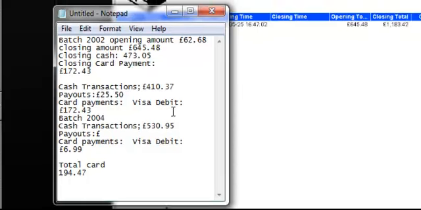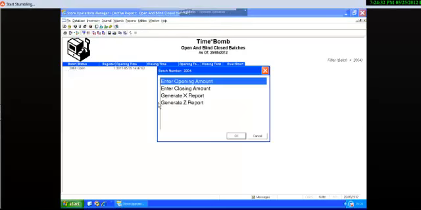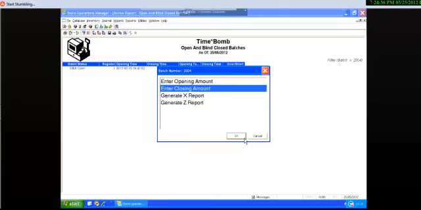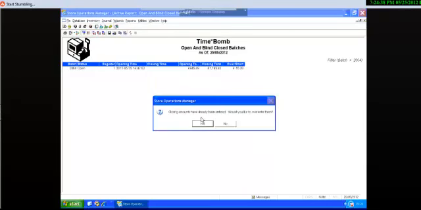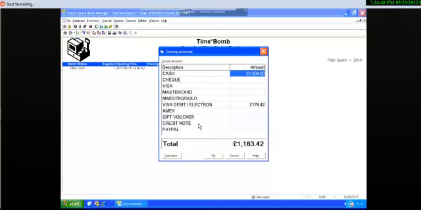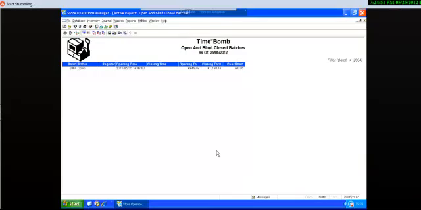So 194.47 has got to go in the closing amounts. So this here needs to be 194.47. Now here it's just going to show as 5p over.